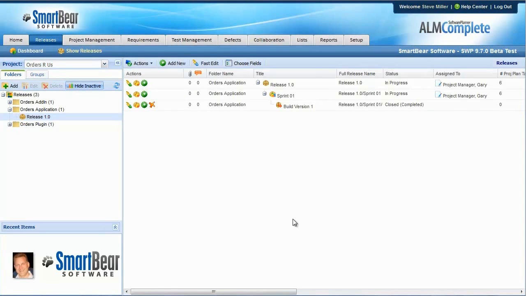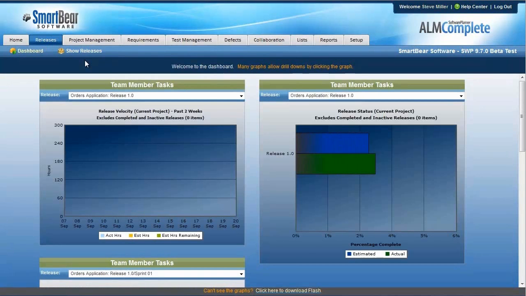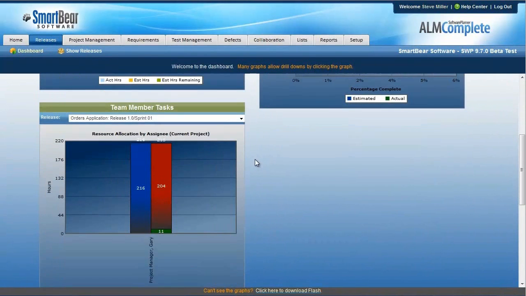Finally, you'll notice some great improvements to both the dashboards and the reports. If you go into the releases area, you'll notice that there's a dashboard, and this will report across all artifacts within the release. For example, you can look at velocity, you can look at status, and you can look at resource allocation by assignee for the entire release.